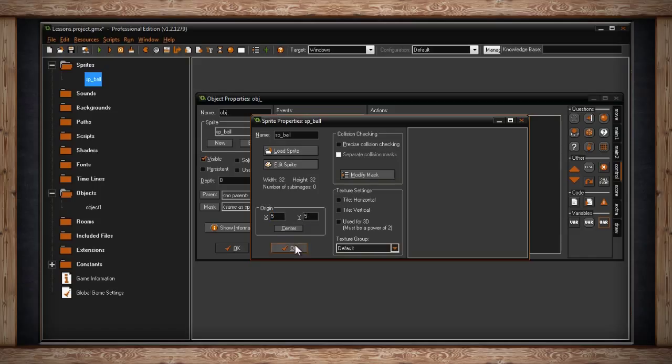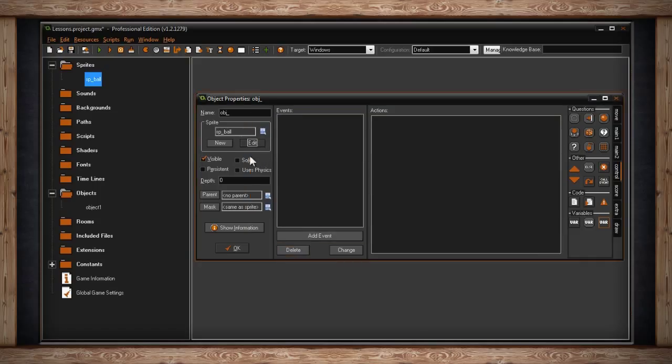Below the Sprite section, you'll find 4 checkboxes. The first one is for Visible. This checkbox simply determines whether or not your object will be visible or not visible in your room, which is your scene or board or level, whatever you want to call it.